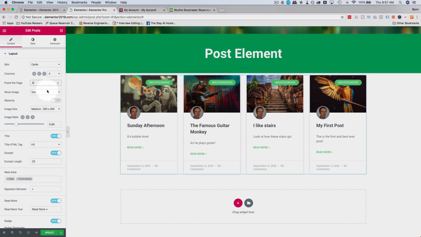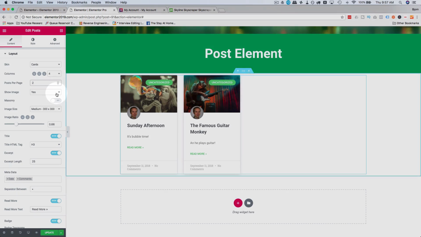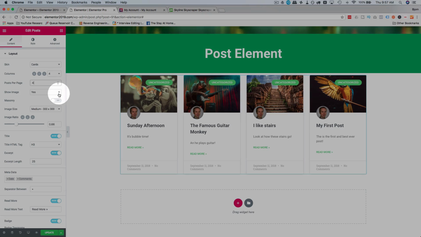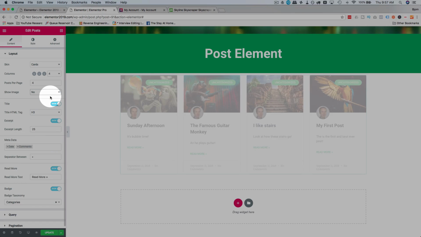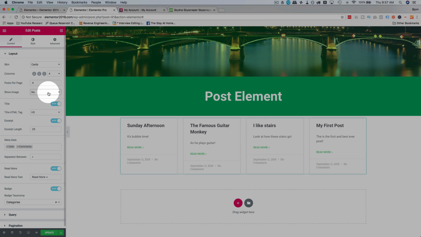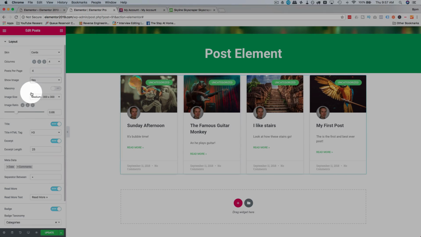Then you can decide how many posts you want to show there. Defaults to 6. If you change this to 2, it only shows 2 of the posts. But I'm going to set it to 4 because that's how many I want to have across. Do you want to show the image, the featured image? Yes or no? And even the author thumbnail. Yes or no? I prefer yes. It looks much more engaging that way.